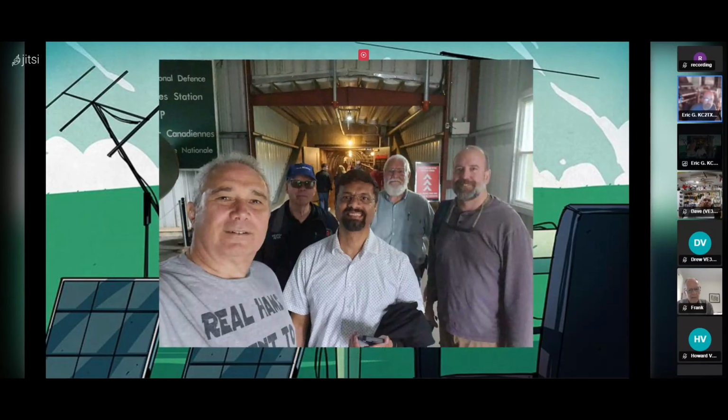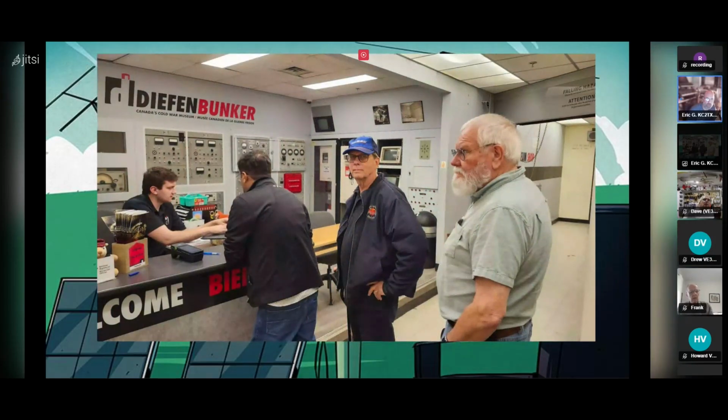So there's us at the entrance foyer of the famous Diefenbunker in Carp, which was maybe about an hour's drive from where we stayed in Smiths Falls. So if any of you have ever been there, you may recognize that. You can see a little bit of the circular hallway behind. It's a 200-meter tunnel basically to get into the side of the hill, where the guts of the 4-level underground establishment is.